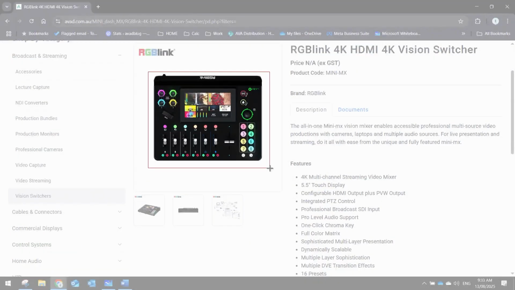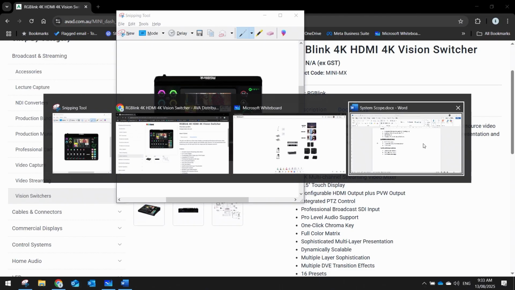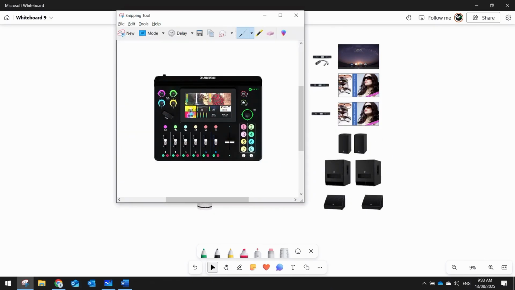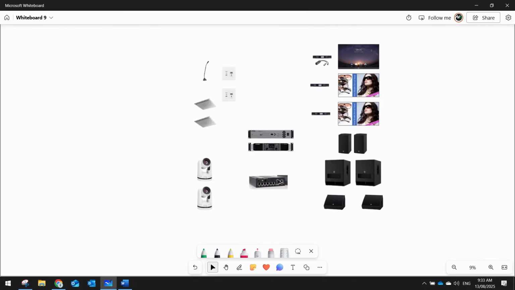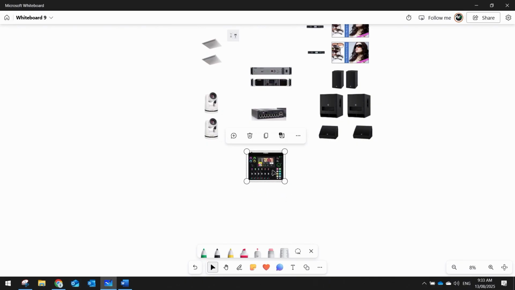And essentially, once you set this up, there is an API for it. You can trigger the record on and off via the network. So this is just going to live in the rack, set and forget. There are other options in the RGB link range that do the same thing, but this is what I'm using today, so I'm just going to use this one.